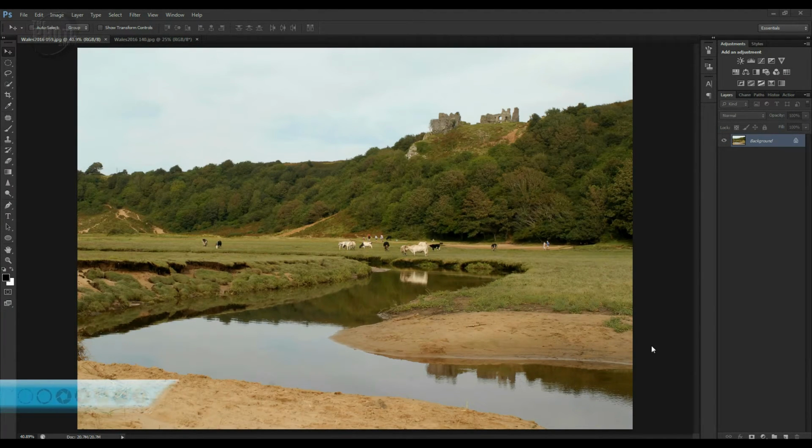We've got another quick Photoshop tutorial today, and what we're going to look at today is removing objects from images that you don't want, things that are spoiling the image for you.